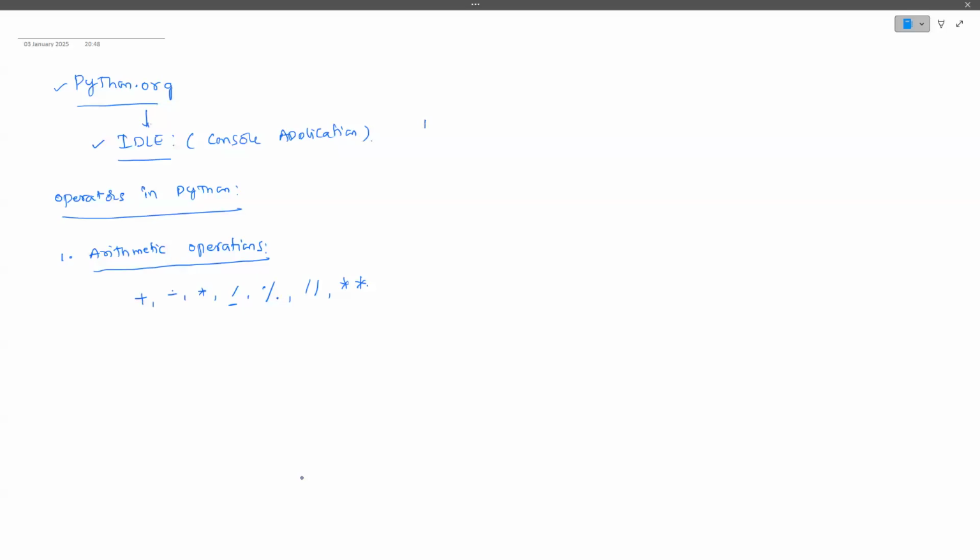Addition, you know that 10 plus 10 or 10 plus 20 gives you 30. 10 minus 20 is minus 10. 10 into 20 is 200. For example, 10 divided by 3, guys. Normally, if I ask a mathematician what 10 divided by 3 is, obviously all of you know the answer is 3.333.